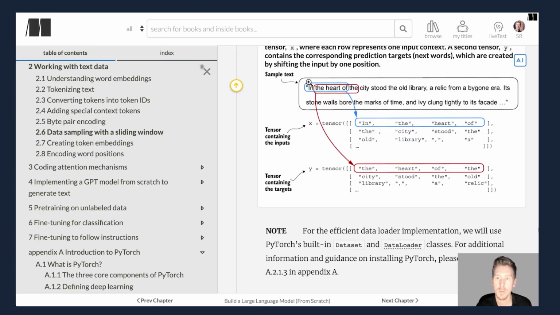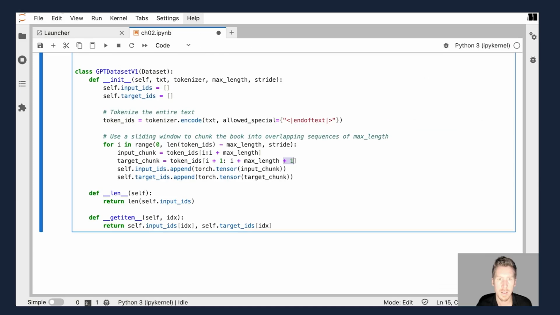So what we are going to do is we are taking this left box and we are going to slide it over the input. So you can see the first row is "In the heart of". And then when we slide it over, the next one is "the city stood the", and then "old library" and so forth. So it's sliding it over by one position.